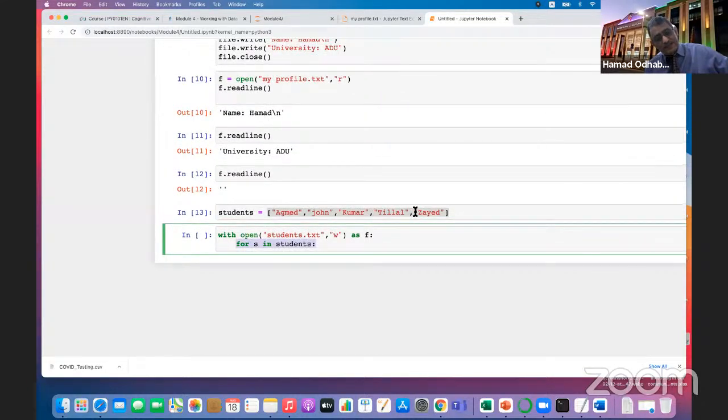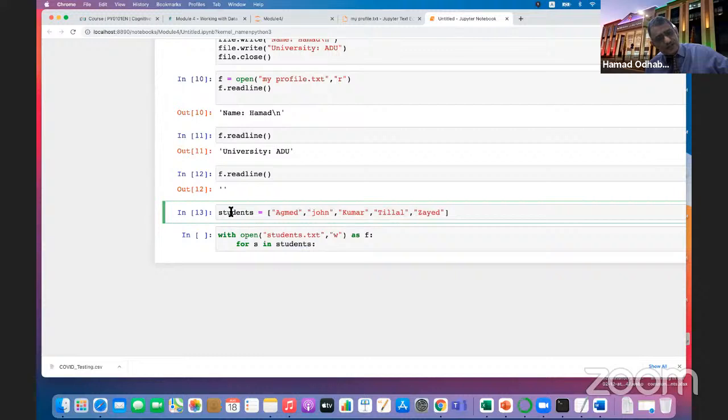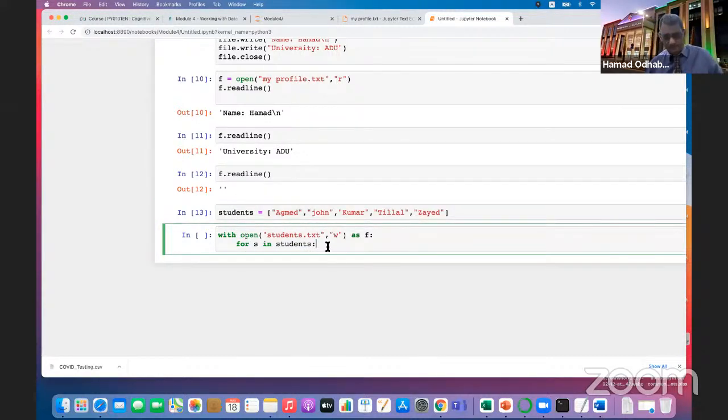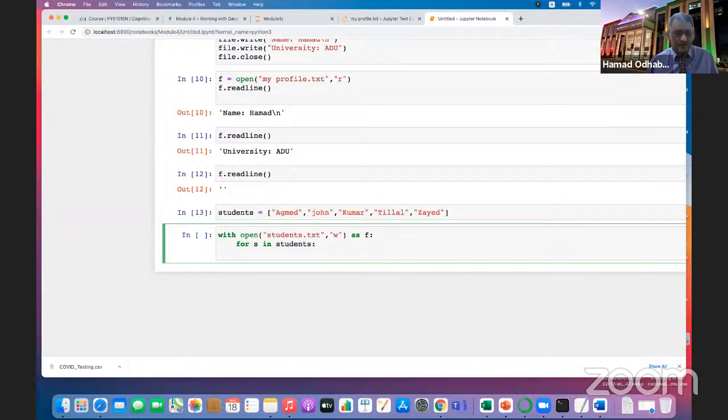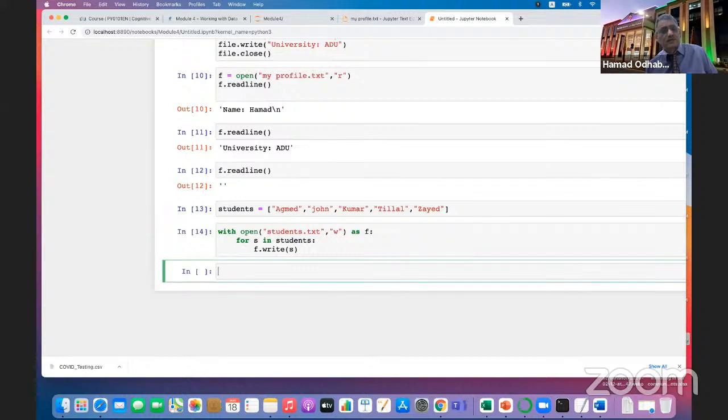If you have a big list and you want to read them one by one, use for, then you come with any variable you like, say s, and you use the name of the list. So this one will go through the items one by one. If I come here and say f.write, and then I'll add s. Now it will write that file. Let's do this. It's done.